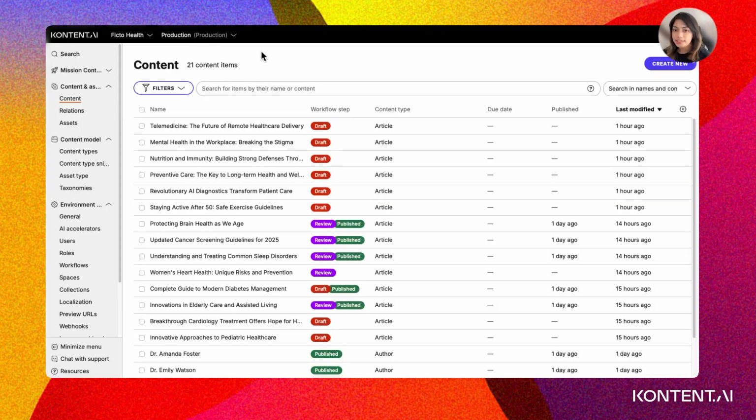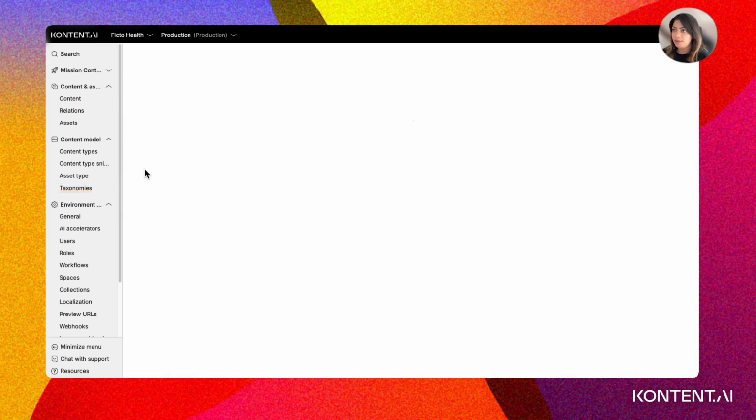So here we can see Ficto Health's content inventory, where you can see a lot of these articles cover very different topics like pediatric care, women's heart health, preventive care, mental health, nutrition, and so forth. Even though it's great to group content by specific subject, this is why another taxonomy is needed to help coordinate content releases. So let's head over to taxonomies under content model.